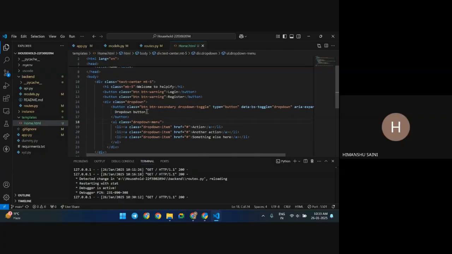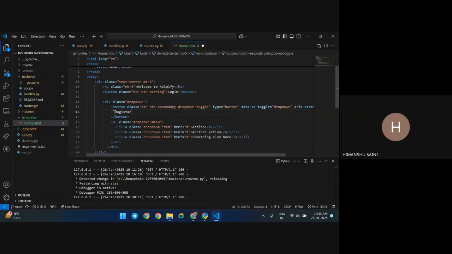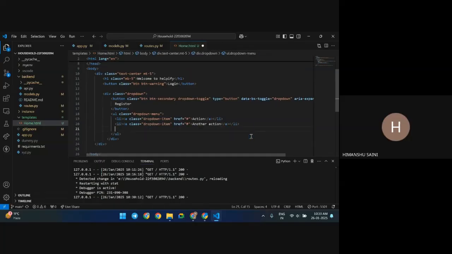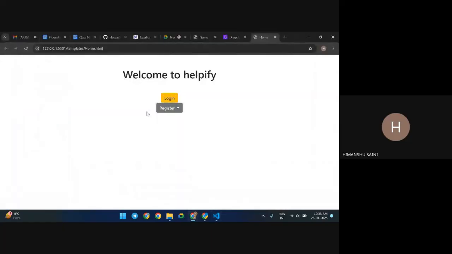So I can remove this register, and I can make this drop down button the register, and I can give two options to it. In the list items, there are three options. I just need two. First is customer, and second is professional. So I'm giving this. Now, if I go there, yeah, it's giving register and customer, professional.